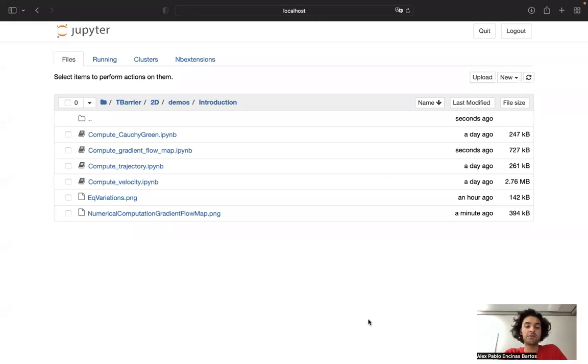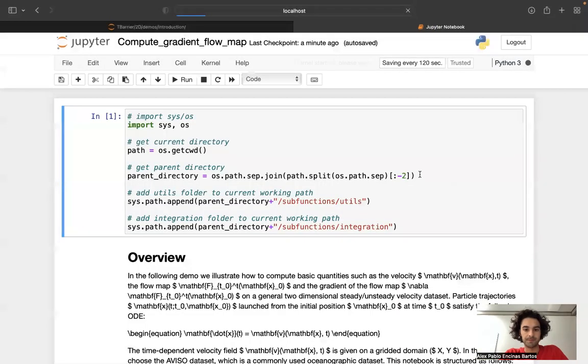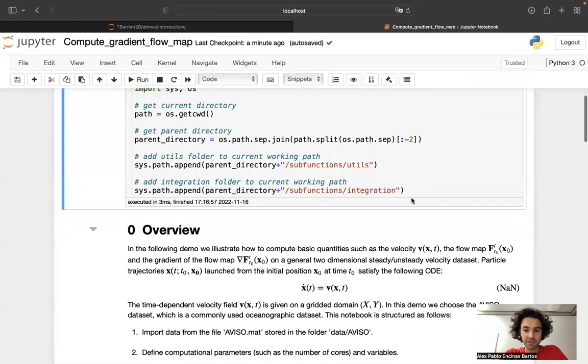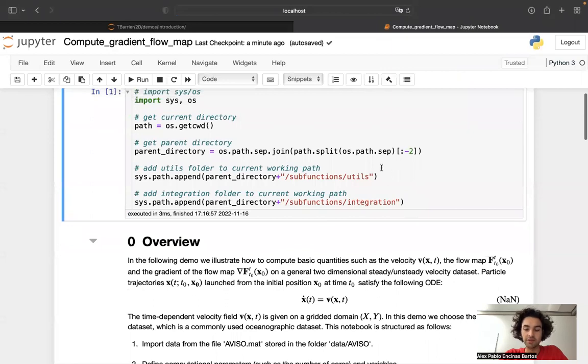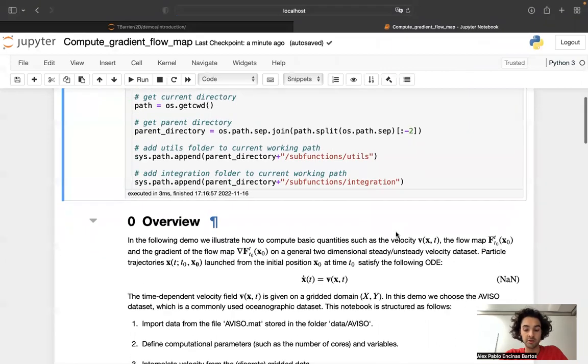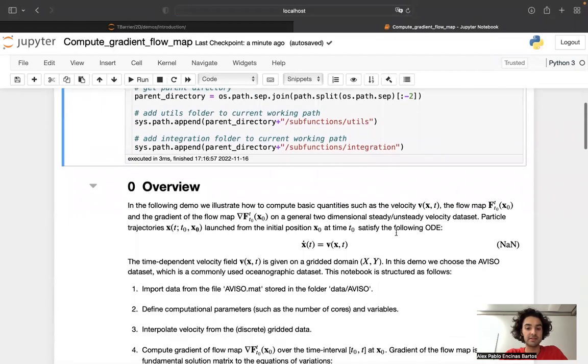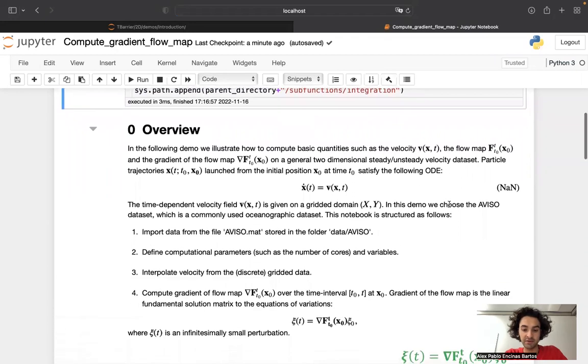Hi all, in this video we introduce the computation of the gradient of the flow map for a two-dimensional steady or unsteady velocity dataset. Again, we start with some general import statements where we need to make sure that we include all the necessary directories. That's the same stuff as we have been doing in the last videos.